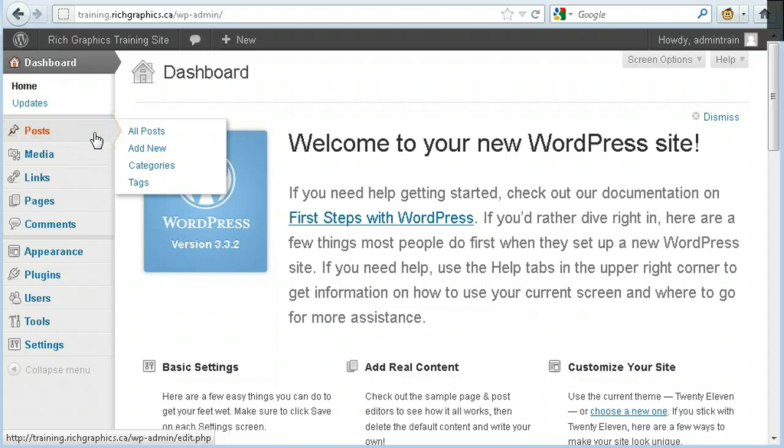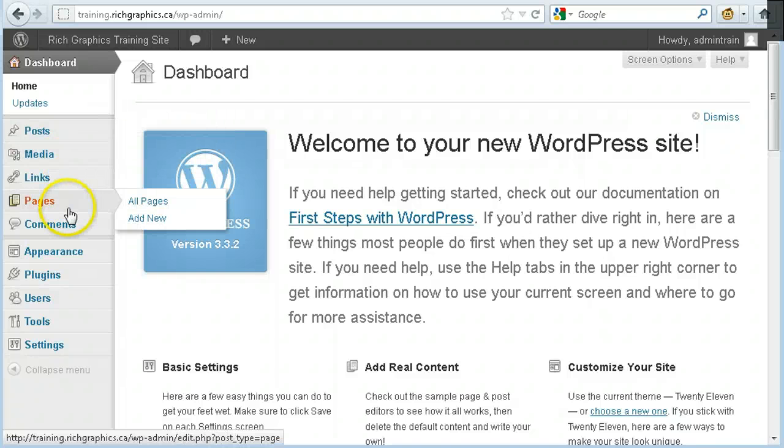Posts represent all of your blog or news page entries. These articles feed the RSS feed on your site, and they appear newest to oldest on the blog or news page. Pages represent all the other pages that are contained on your site. So anything that's not a blog or a news item, you're going to find under the Pages menu.